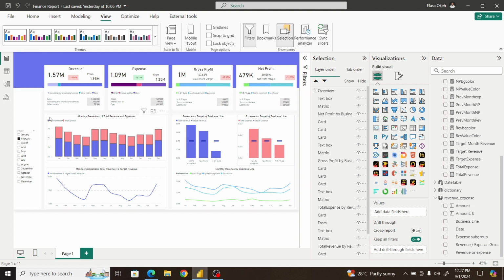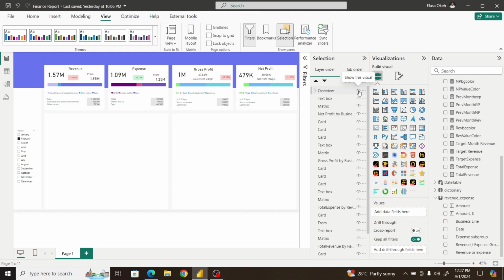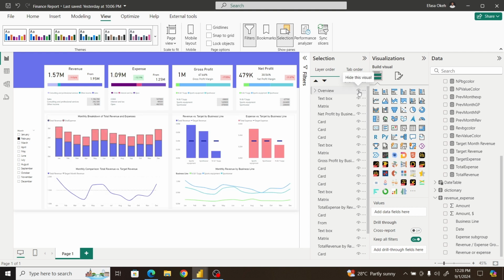So I'll select it. The next thing I'll do, I'll see this icon here and click on hide this visual. It's going to hide the entire visual. The visuals are still there, they are not missing. I will unhide, and it will unhide them.